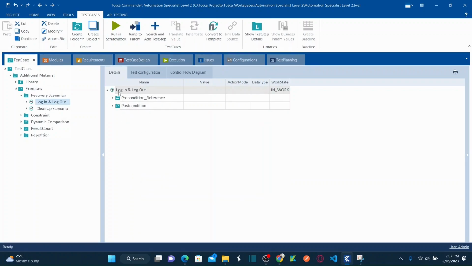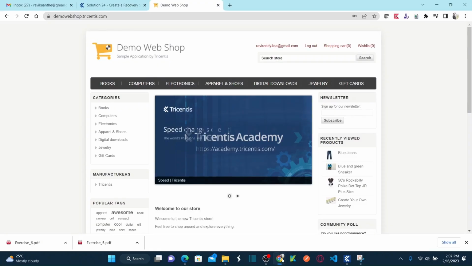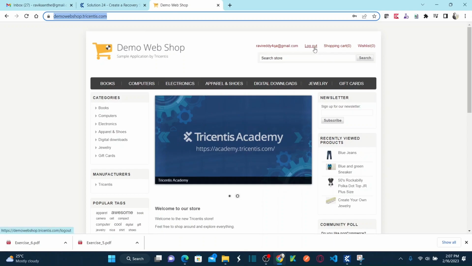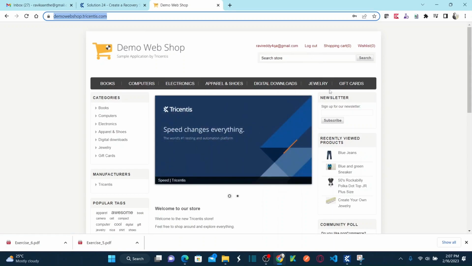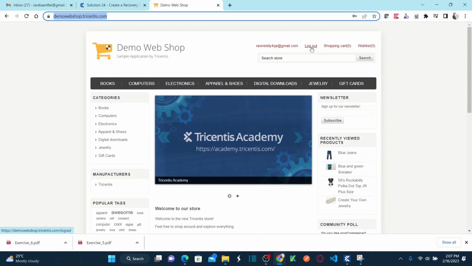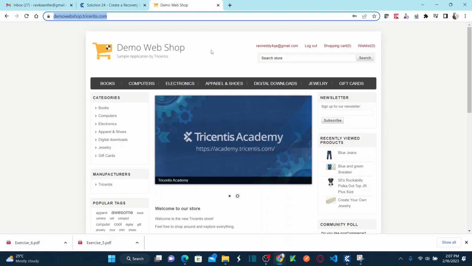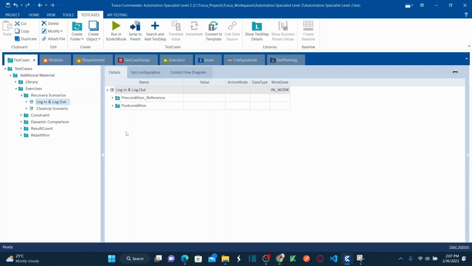So what does this test case do? This test case simply logs in to this demo web shop. It performs the login activity by entering the username and password, and then it logs out, waits for the login link again, and closes the web shop. So it's simple login and logout functionality that we are verifying as part of this test case.